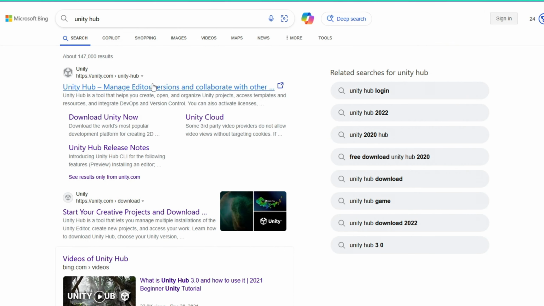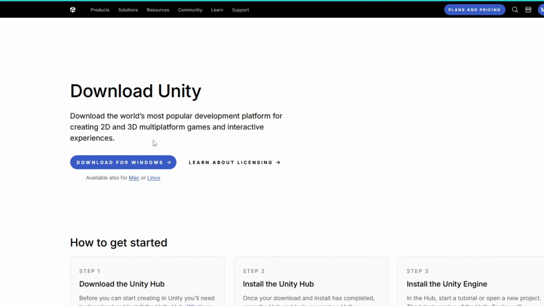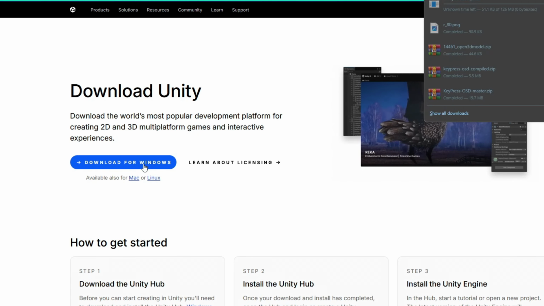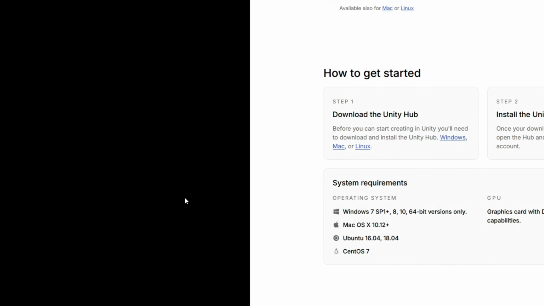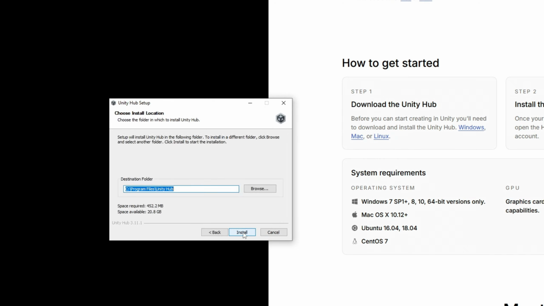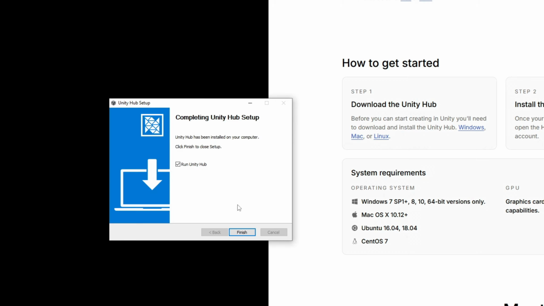Now, in order to edit in Unity, we will need to download Unity. So the easiest way to do this is to download Unity Hub. Unity Hub is a standalone application that will allow us to install all sorts of versions of Unity. So we'll download Unity Hub and install it. Once it's done, you will need to register, make an account, do the setup. Once installed, you can run it.